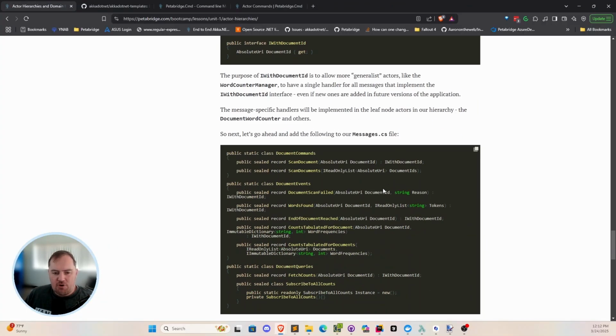Now, the next thing we're going to do is go ahead and begin defining a real message taxonomy. I believe we covered some of this in Unit-0, but we're going to expand it in a little bit more detail here. A true message taxonomy in Akka.NET usually consists of three message types: a set of commands, a set of events, and a set of queries.